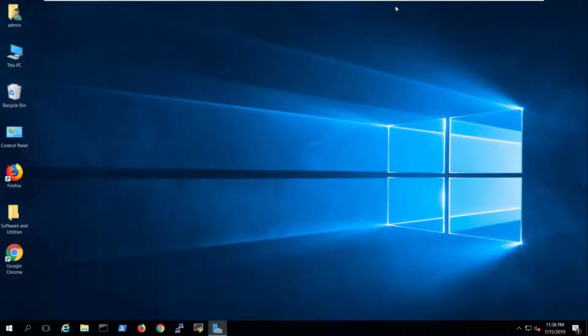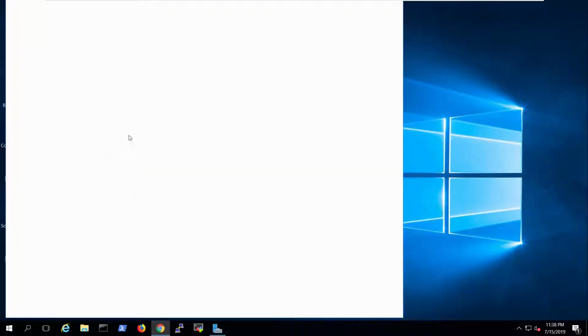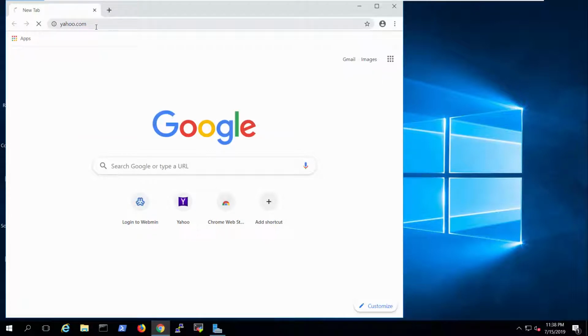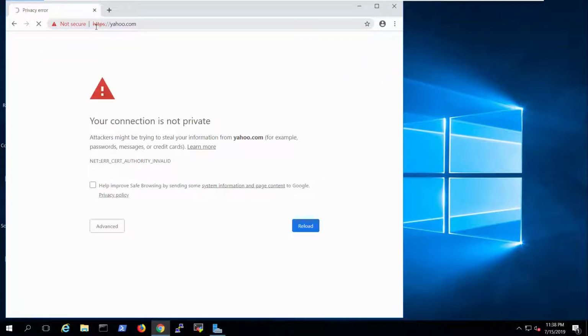If I go back to the Windows machine and refresh my browser, I'll close the browser, reopen the browser, and revisit yahoo.com as before. This is what I get. So you might be wondering what is causing this error. Yahoo is not using a self-signed certificate, but the firewall Kerio Control is actually stripping the certificate and replacing it with its own. So my firewall is using a self-signed certificate.